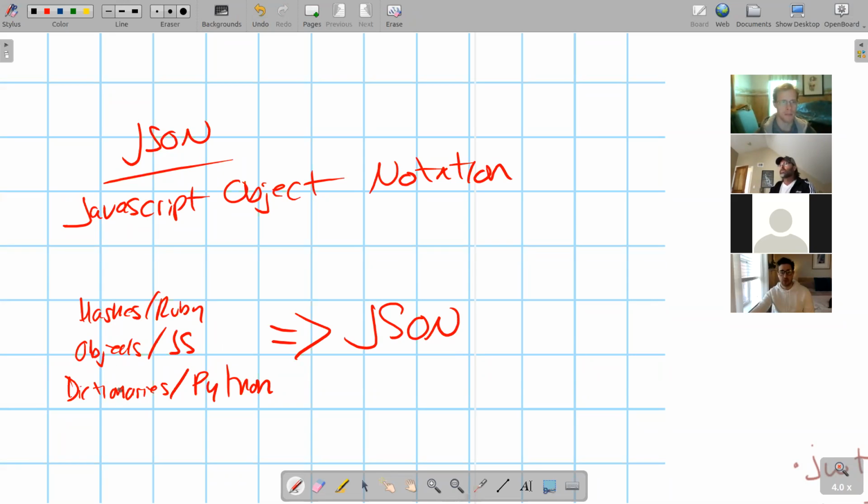It gets used outside of JavaScript. It just uses very similar syntax to JavaScript objects. That's why it's JavaScript Object Notation. So we send it over a network through JSON, and then whoever is receiving it can turn that back into a hash or an object or a dictionary, or whatever the equivalent idea would be in the receiving language.